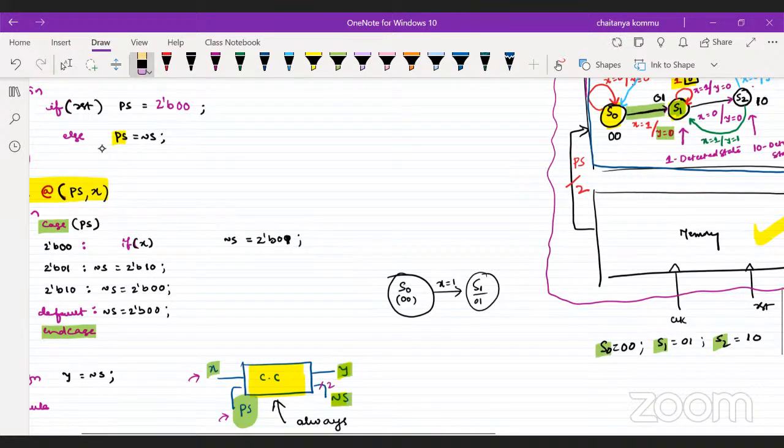I'm sorry, this is not the notation, so this is how. If x is equal to 1, it has to go to the S1 state. That means the next state should be the 0, 1 state. If it is true, this is what happens. And we should mention the output also. The output is y is equal to 1 bit of 0. Both need to be said.